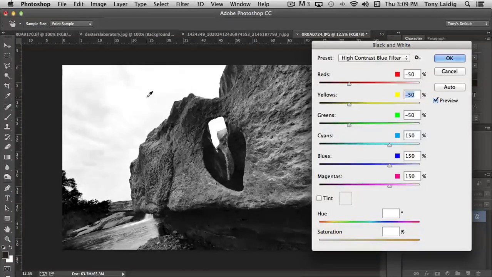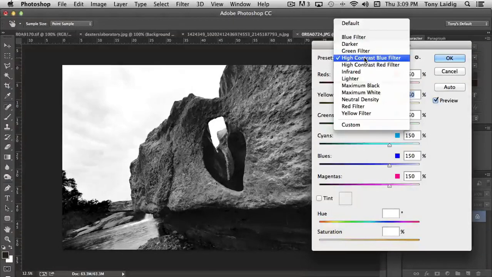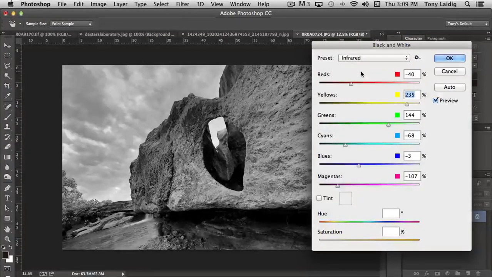It's blowing out the sky almost completely, but you can see how the settings are set. Same with high contrast red or infrared. If you wanted to mimic the effect of infrared, you could choose that preset. And so literally, regardless of whatever photograph or image that you're working on, you can control exactly what is being shifted into the grayscale arena at the different color levels.